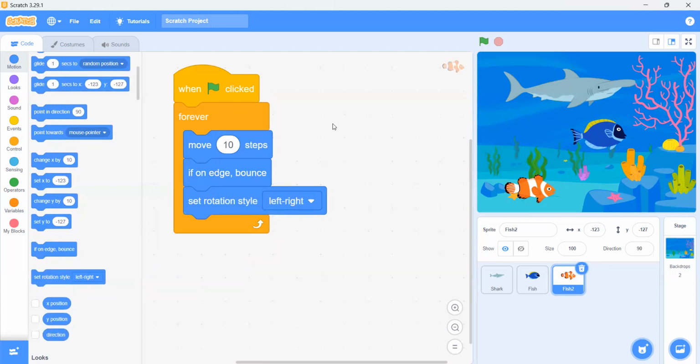So now what will happen when we click the green flag? What will our fish do? Our fish will move 10 steps forever. And if it touches the edge of the screen, it will bounce, and we have set its rotation style to left and right. Okay.